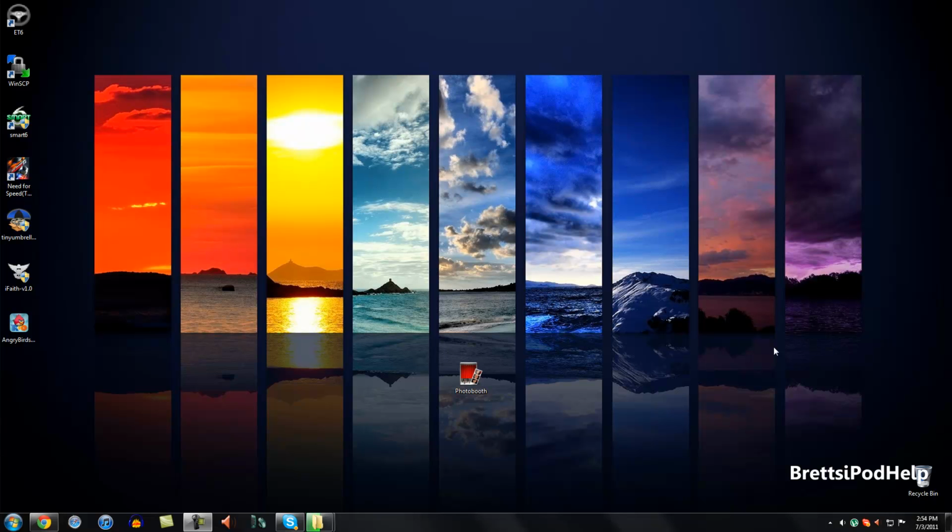In this video, I'll be showing you how to get the Mac Photobooth for your Windows PC. If you have absolutely no idea what Photobooth is, it is a really cool effects application that is only for Mac, but it's been ported over to PC, that allows you to take some really cool effects with your webcam. And today I'll be showing you how to get it for your Windows PC.